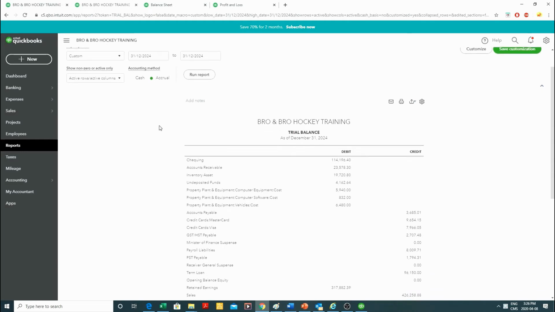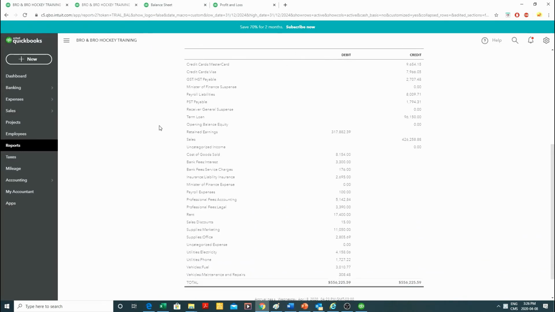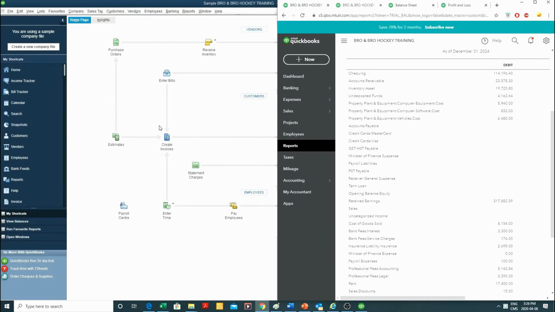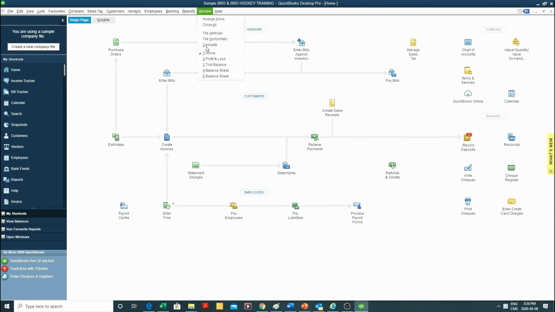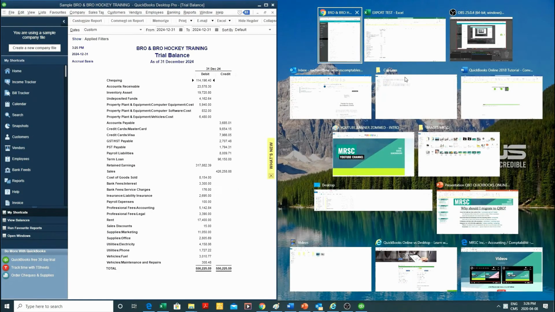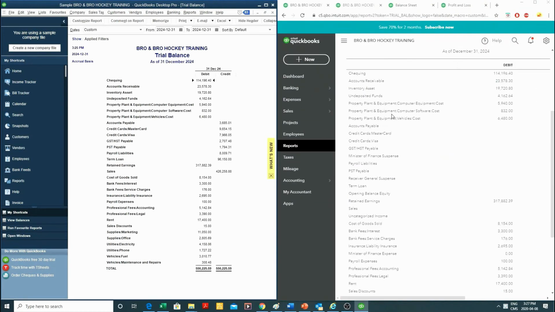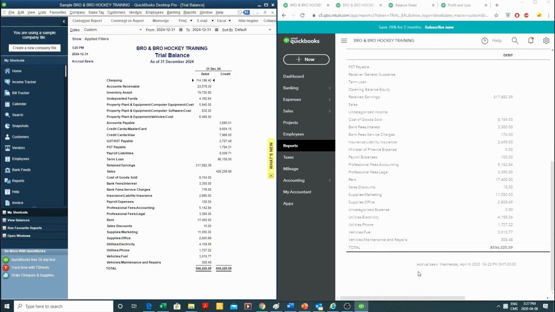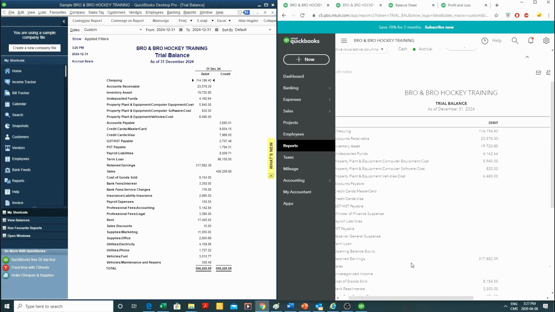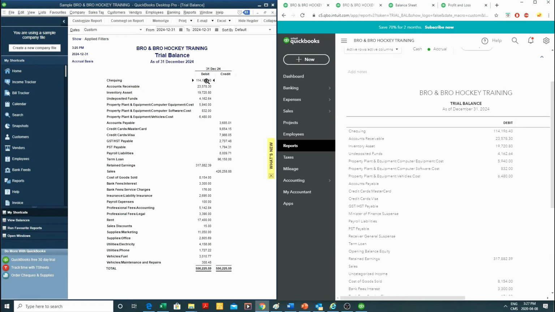I'm pulling up a trial balance. I've pulled up my trial balance in QuickBooks Online, and I want to get a split screen going here so I can easily look at the two files and compare. And literally take your time doing this step because it's very important. You'll want to make sure that each individual account is the same.